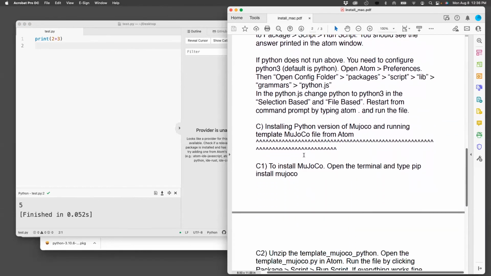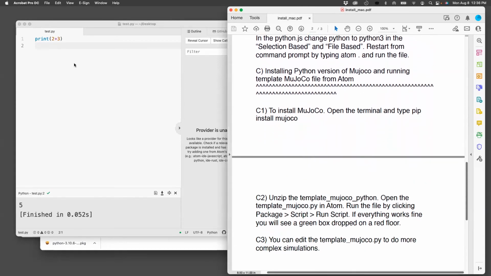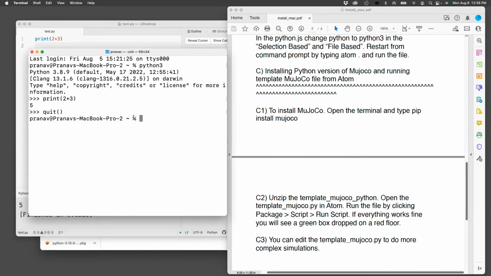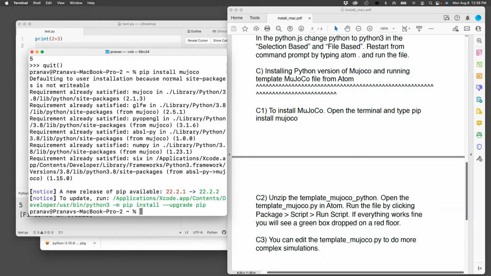Let's move on to the last part, which is installing Mujoco. Okay, Mujoco installation is relatively easy. You just have to open terminal and do pip install mujoco. Once you do that, press enter, and then it'll actually install Mujoco onto your computer. Now, in this case, I'd already installed Mujoco, so it was done pretty fast.